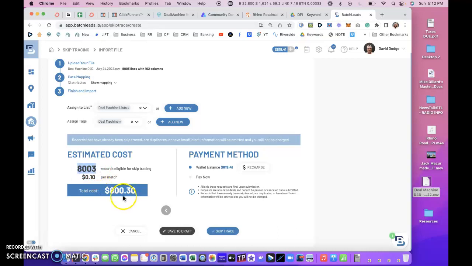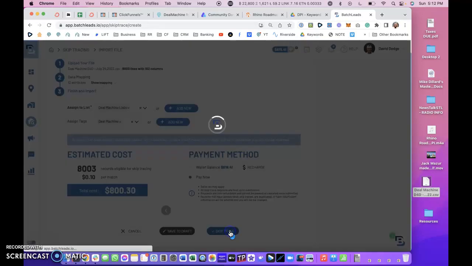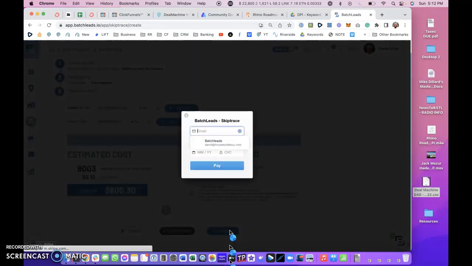There's 8,000 of them, but it's not going to cost me $800 because most of these leads are already in my system. Again, I didn't go into Deal Machine earlier and just take out the most recent. I just exported all of it, which is awesome. So if I had enough in here, I could do this, but I'm just going to click Pay Now. We're going to click Skiptrace. It's going to want my info for my card. So I'm going to pause this and add that in and come right back.